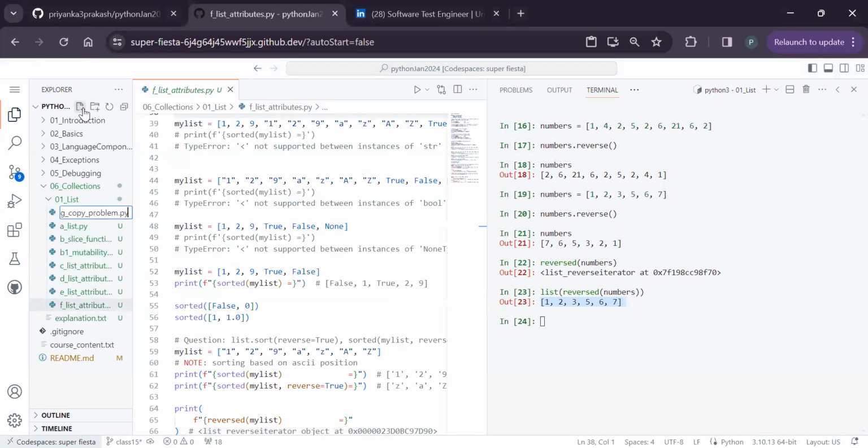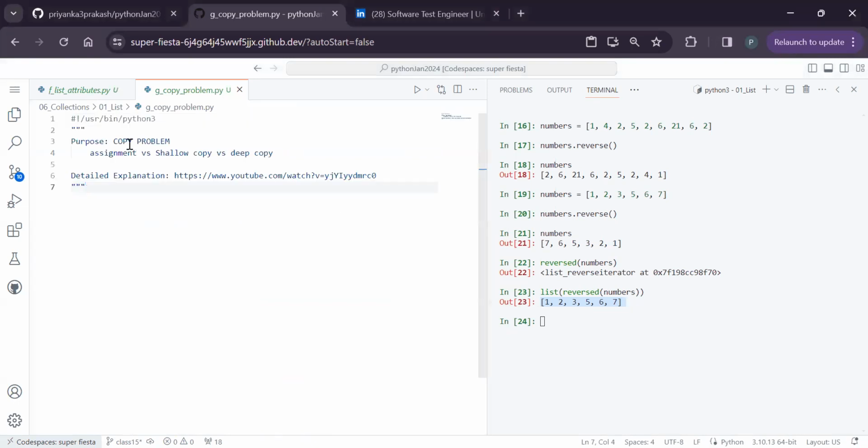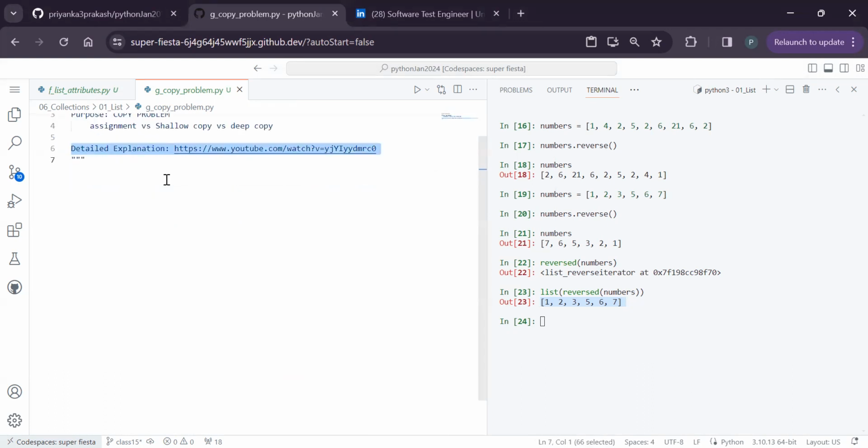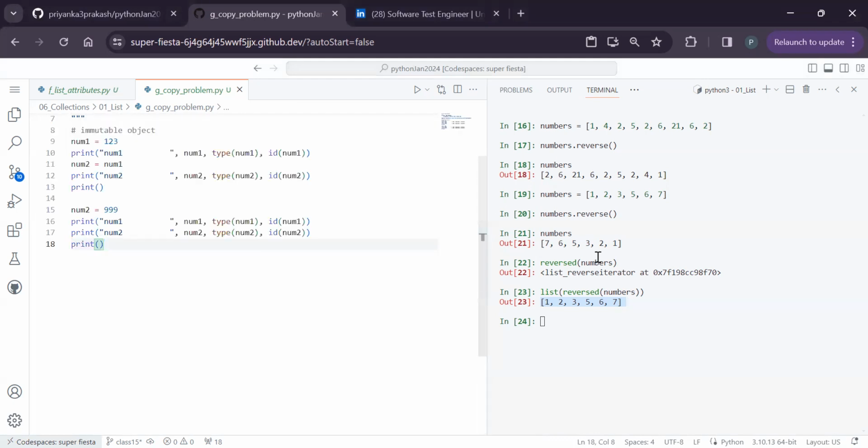Next, you learn this one called the copy problem. What is the copy problem? Why does it occur? In terms of copying, there is something called shallow copy, deep copy, and assignment. I have a detailed video for that also, but generally, when you are working with immutable objects like basic data types such as int, float, string, boolean, or tuples, you don't find this problem. Only for mutable objects will you find this problem.